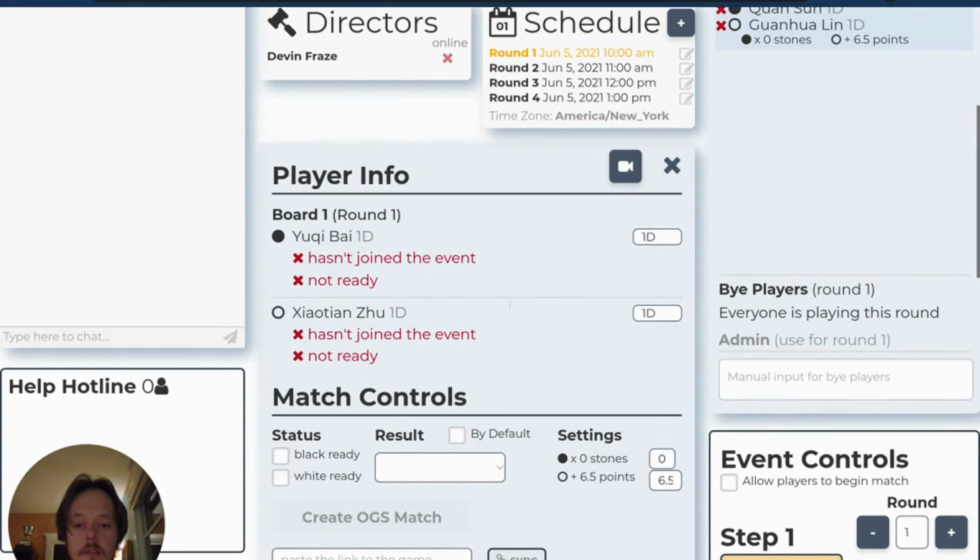First of all, we're going to get the player information. This is populated by the file in OpenGotha. So we have player name, the rank, which we can update, but this really only updates the displayed rank. Doesn't necessarily have an effect on the paired rank.